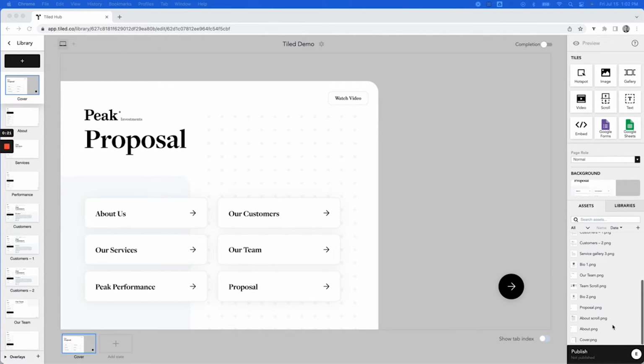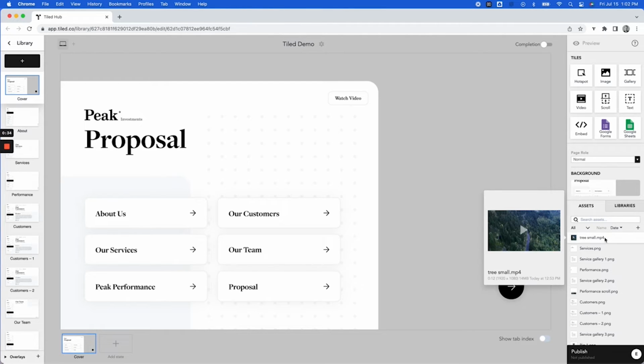You can also drag and drop other types of assets to use in your microapp from your computer, such as MOVs, MP4s, JPEGs, SVGs, and more. I've brought in a video for us to use for this demo. Now it's time to start using our tiles to add in our interactive elements.